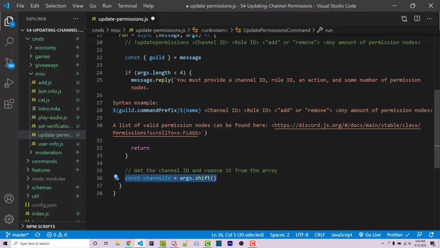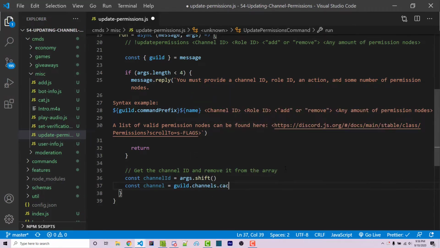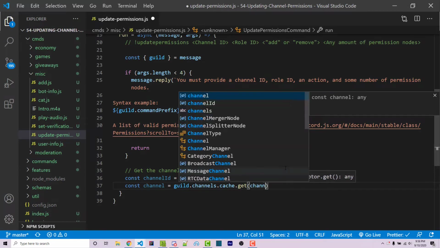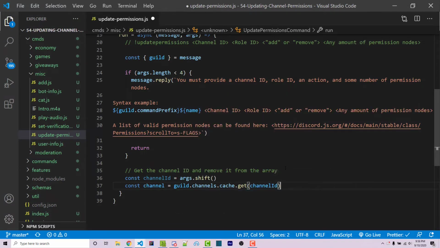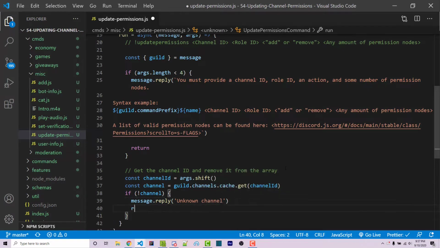So we have this, the channel ID is no longer in the array, and now we want to make sure that that channel actually exists. So I can create a constant called channel and set this equal to guild.channels.cache.get. We can pass in the channel ID. This is going to return a falsy value if it couldn't find it. So if not channel, we could then complain to the user. So message.reply, and we can say something like unknown channel, and then we can return.